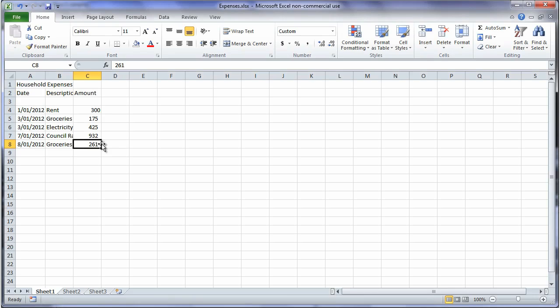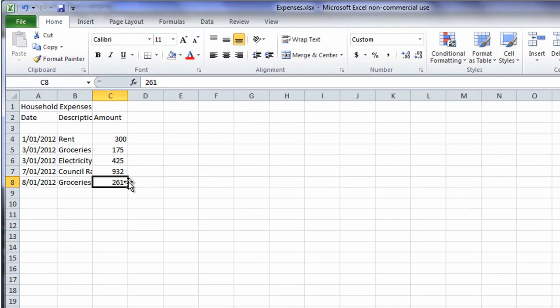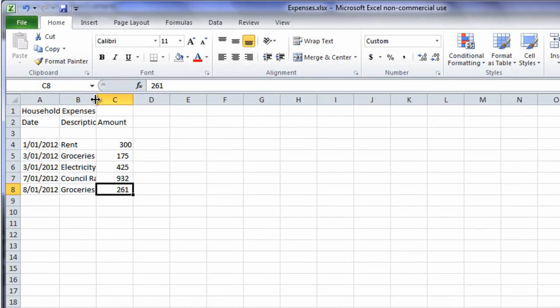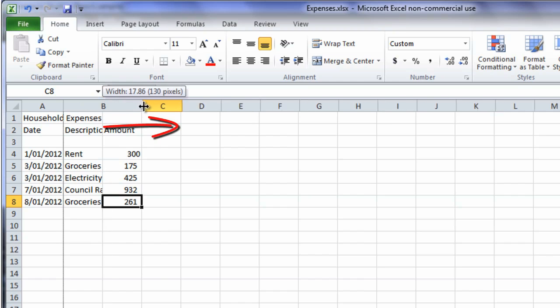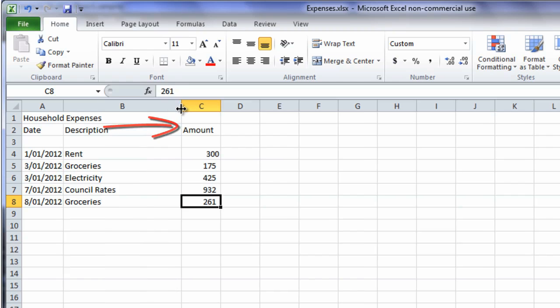There are a number of things we can do to change the way cells are displayed in Excel. The width of columns and the height of rows can be adjusted by clicking between rows or columns where we see this black cross. Left-click and drag the mouse to change the size of cells, or double-click to automatically set the size of the cell to fit the cell contents.